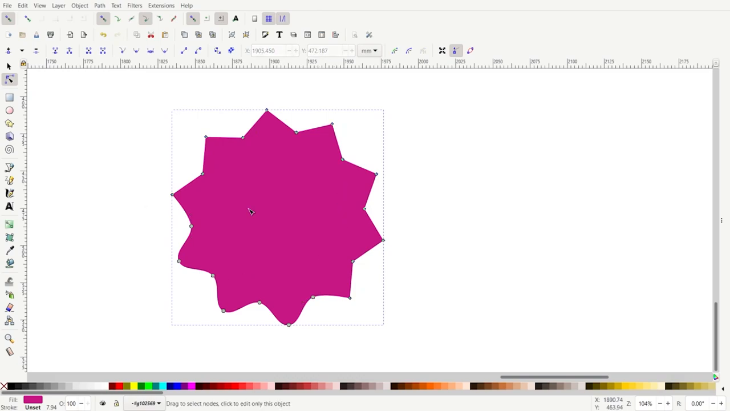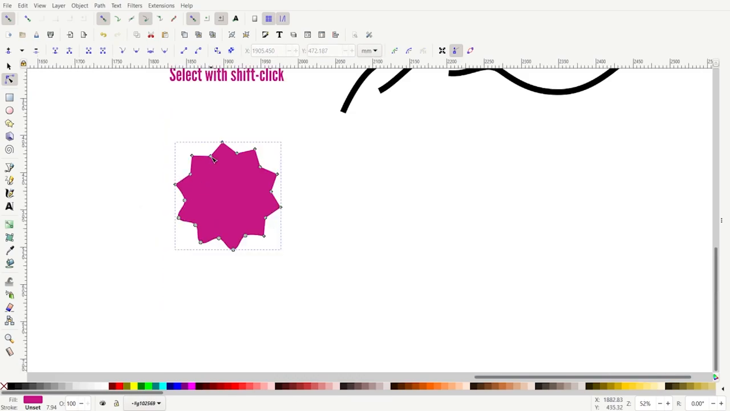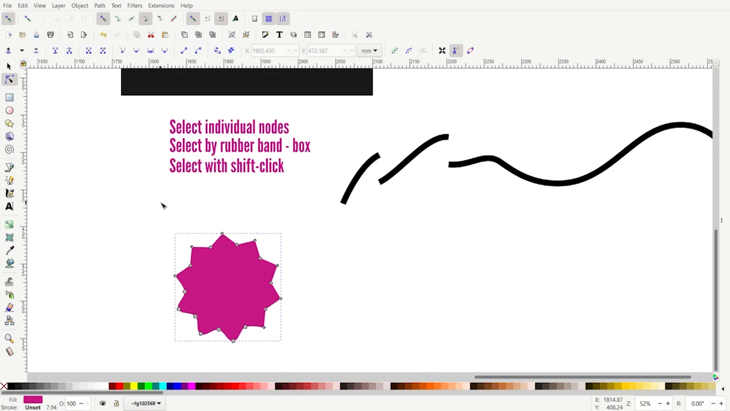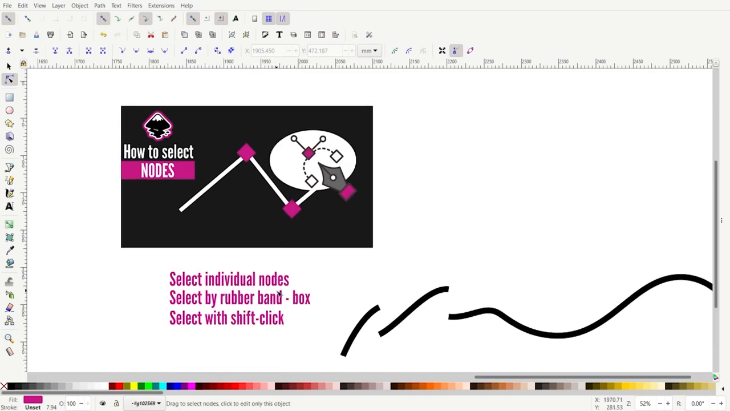Okay, so you can see how that would be pretty useful for certain things. I know I found that pretty handy for selecting things that are actually harder to select by using that method. Anyway, that's three different ways to select nodes to edit and manipulate in Inkscape.